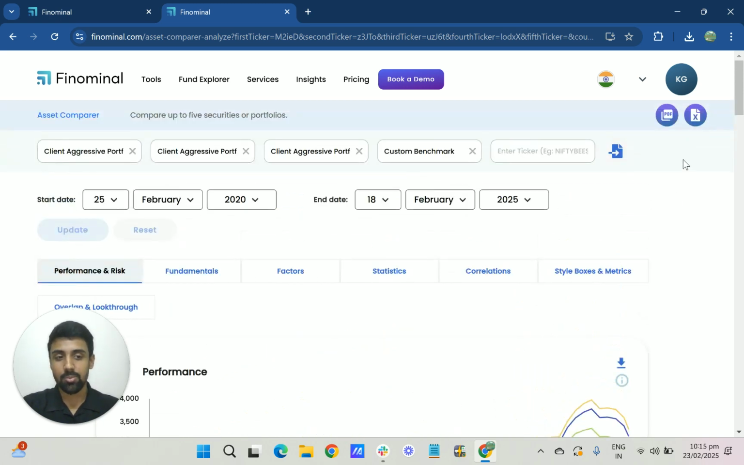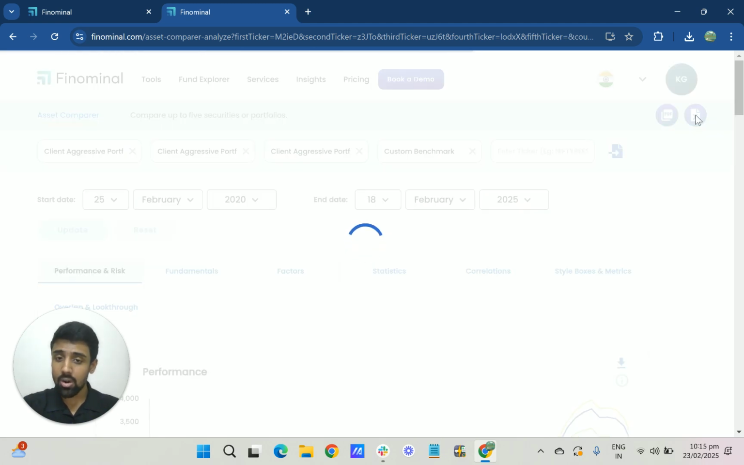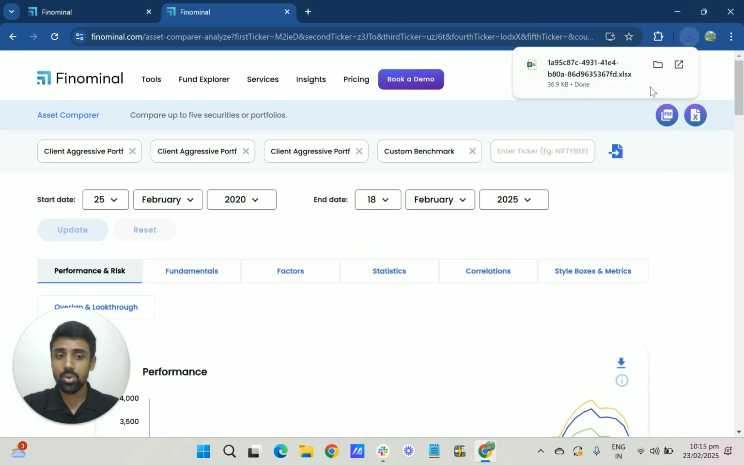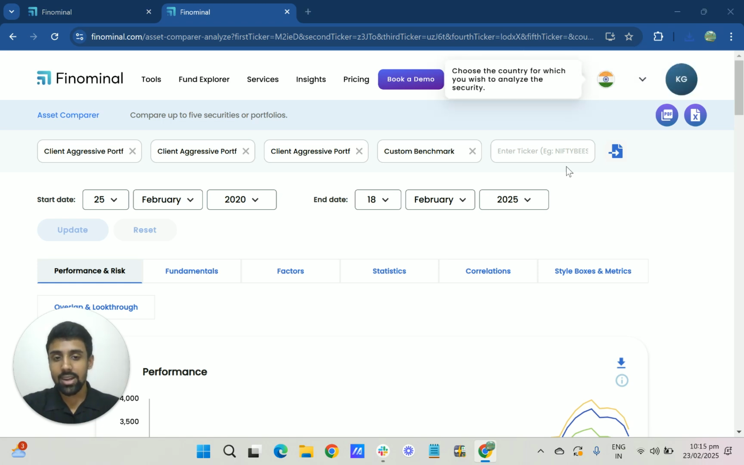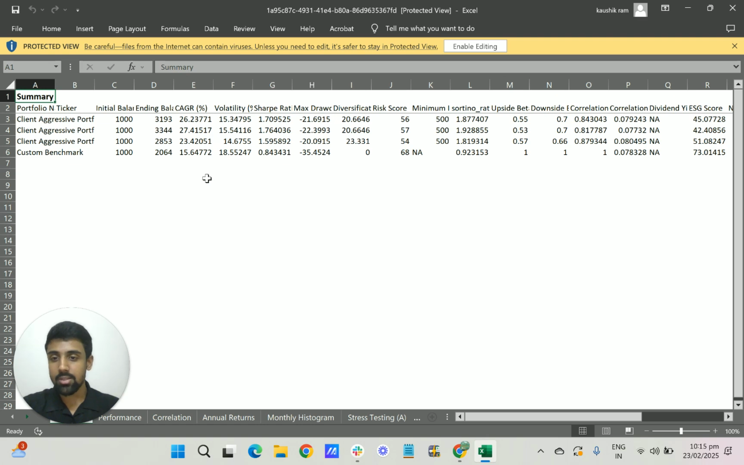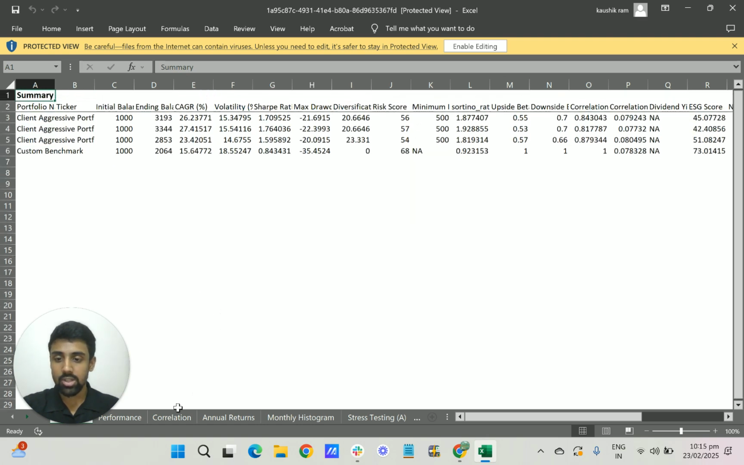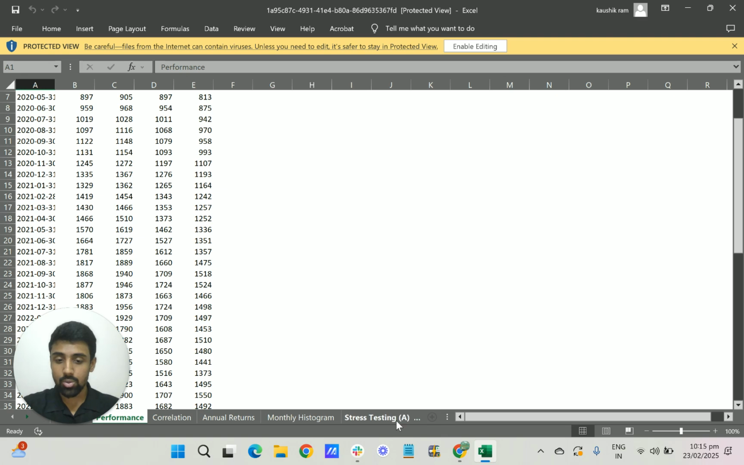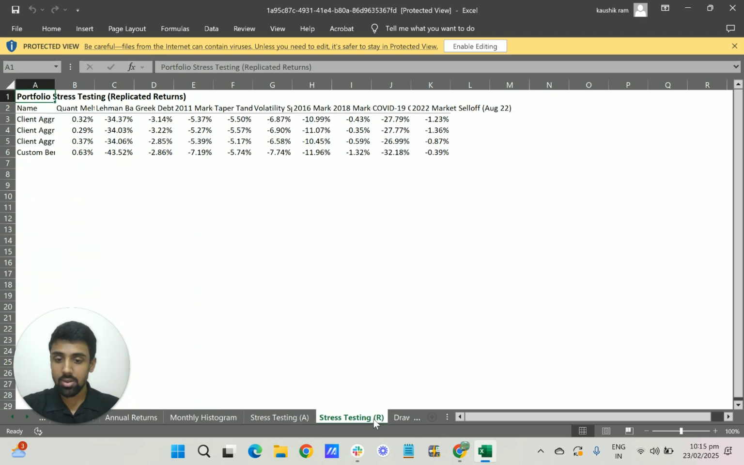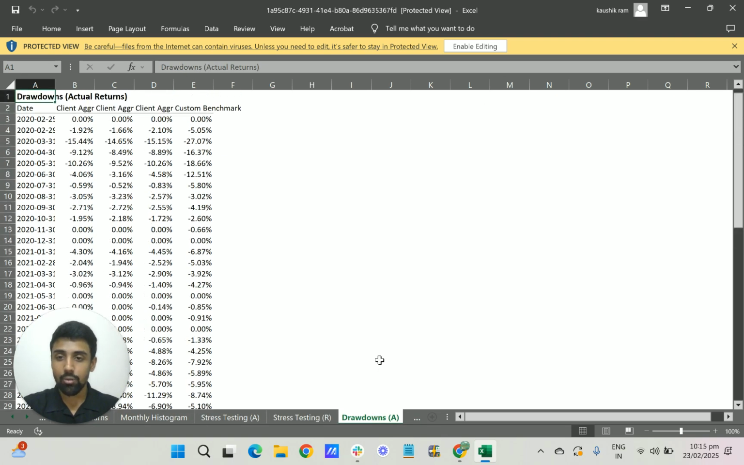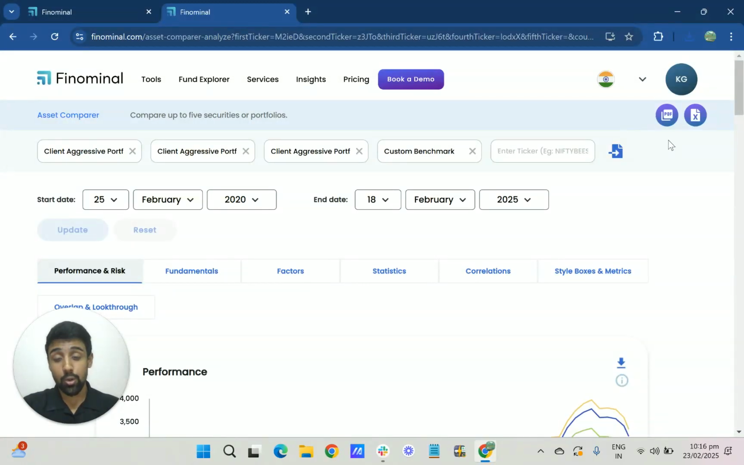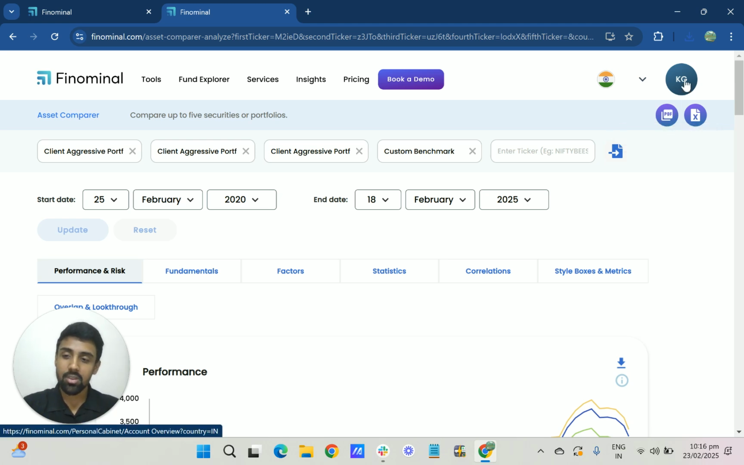Now finally, you can download the report in Excel, or if you wish to do it for your own internal sake, for example, let's say you want to understand all the metrics line by line, you can go into each and every tab here. So there are almost 20 different tabs here. So you can understand and get the data of all these portfolios in a nice Excel format. Or if you wish to download the report, you can customize your own reports here.